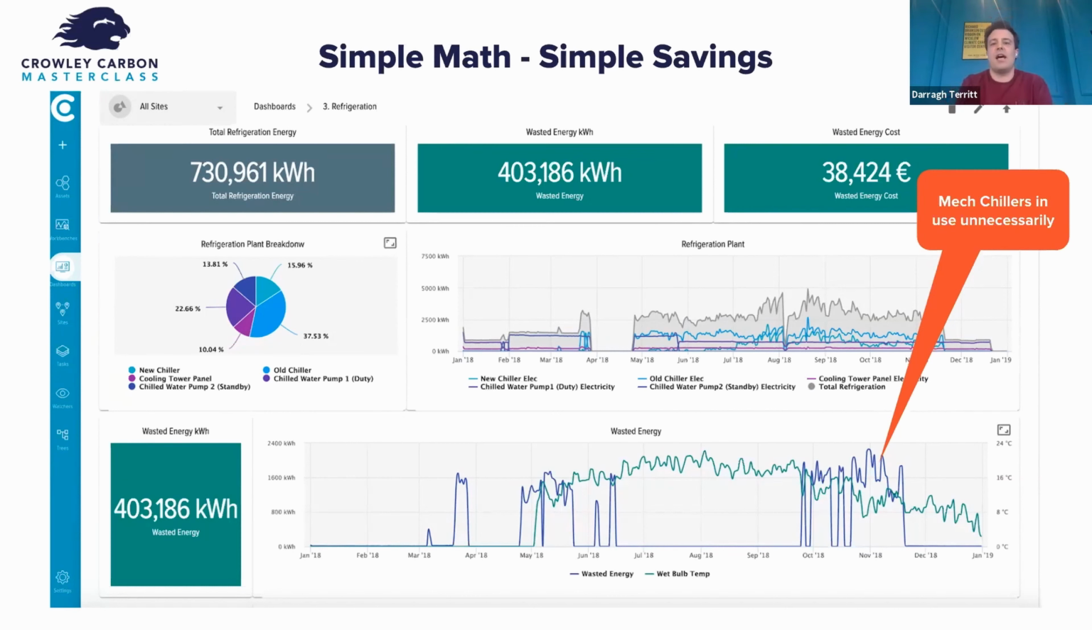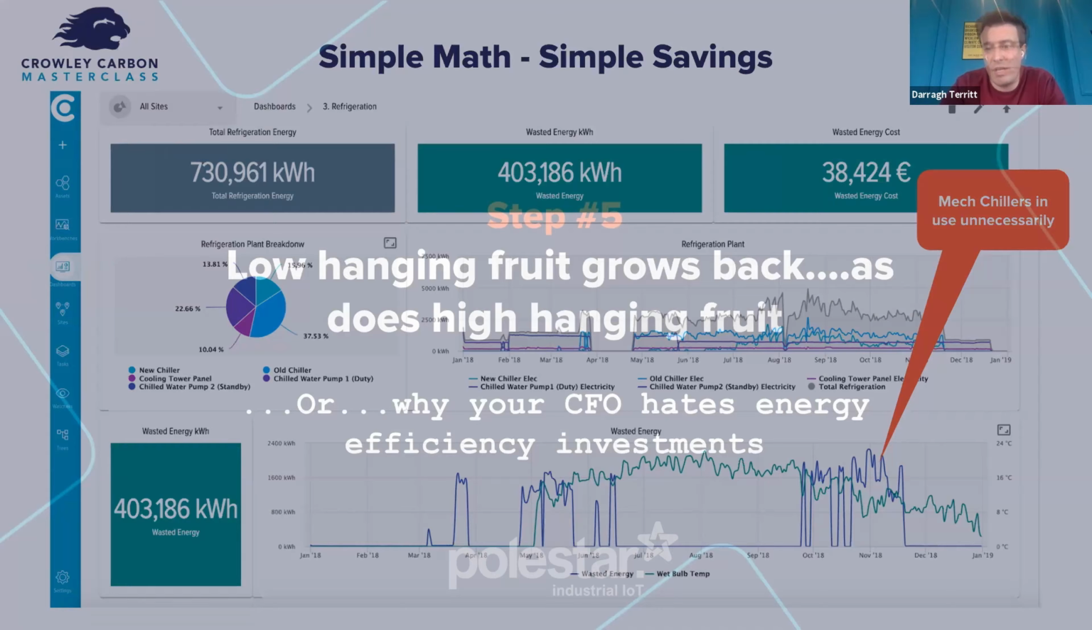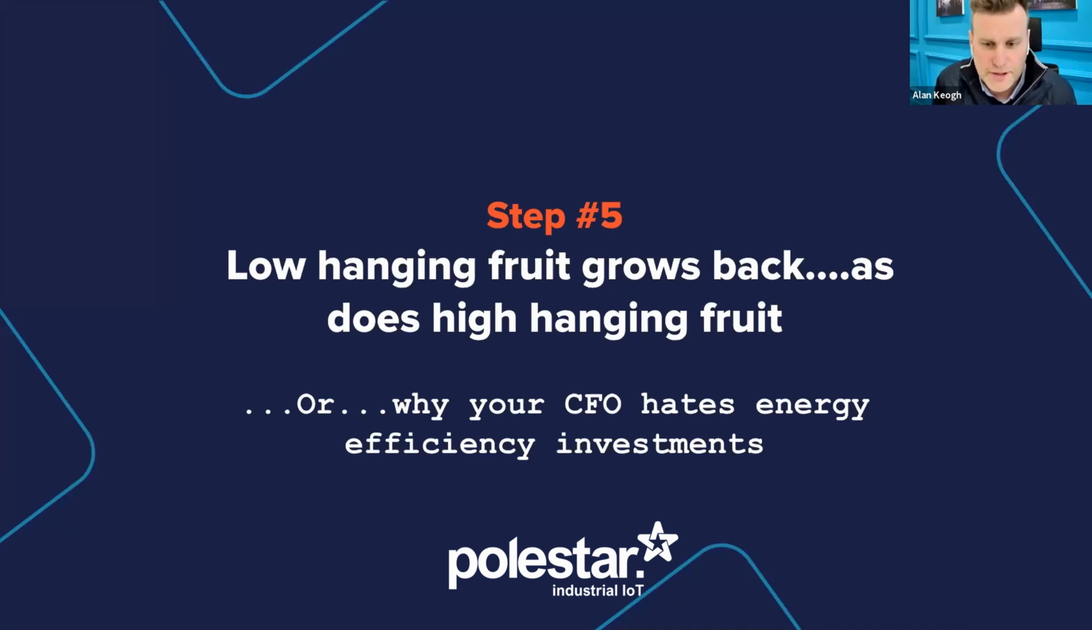So taking the time to analyze, design, and measure the impacts of changes made, this will increase your confidence and the confidence of the people you are reporting into, and to make more changes. So step 5, the final step, is making sure all that value and change is sustained. And as we say, low-hanging fruit tends to grow back.